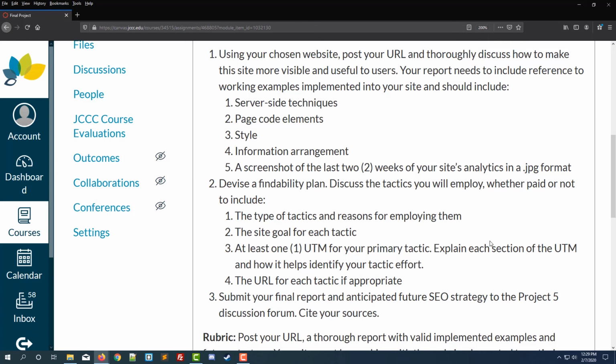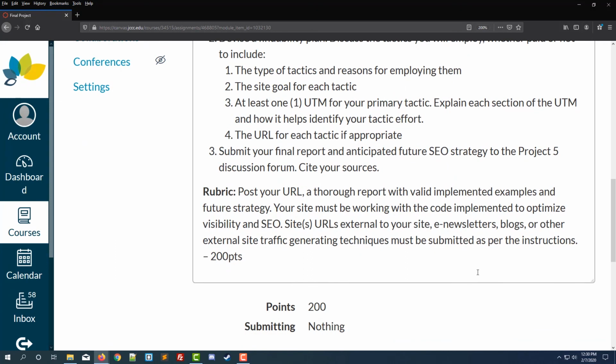So if you are, for example, theoretically creating a campaign where you're using different keywords and you're paying for those, figure out what your site's goal would be. Are you trying to bring in people who are going to create an account? Are they going to be purchasing something? Are they subscribing? Include at least one UTM for your primary tactic. Explain each section of the UTM and how it helps identify your tactic effort. Include the URL for each tactic if appropriate.